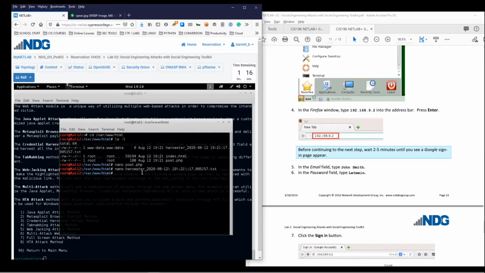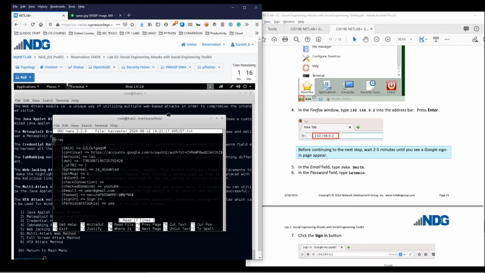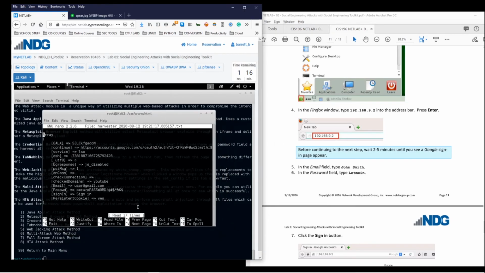So now another quick Linux tip. Since we had just run that nano harvester, I'm just going to press up on the keyboard and it brings up the previous history. You could actually keep hitting up and you'll notice how it scrolls through previous commands. So let's go ahead and look at that harvester file. Okay, now we got something.